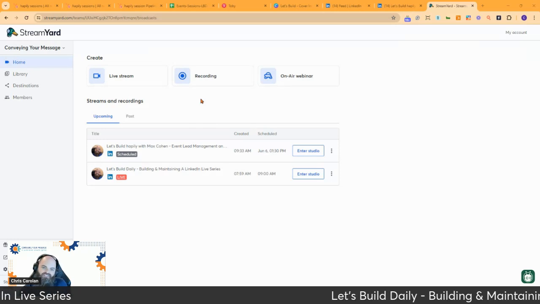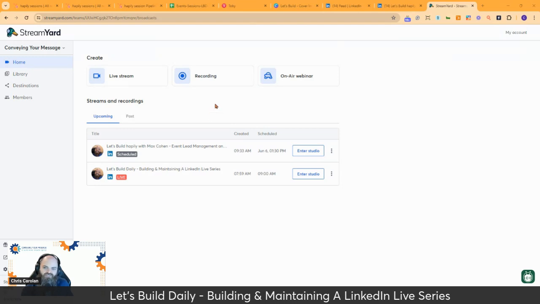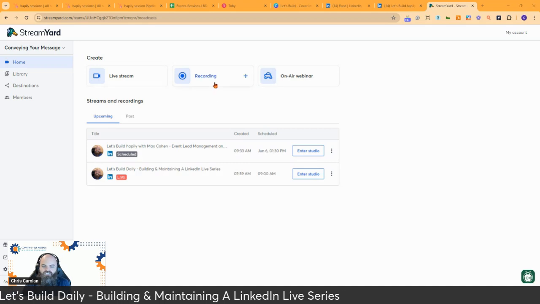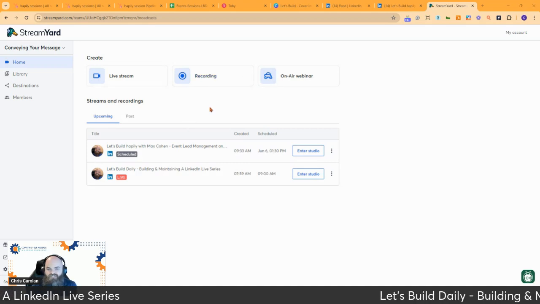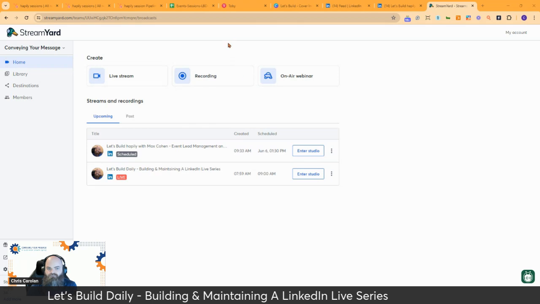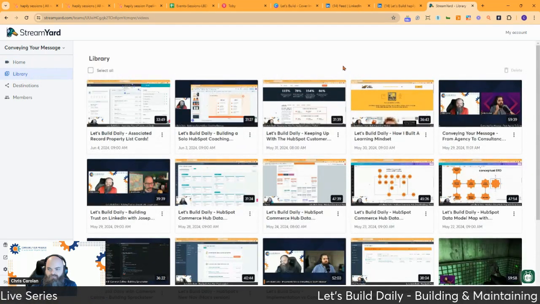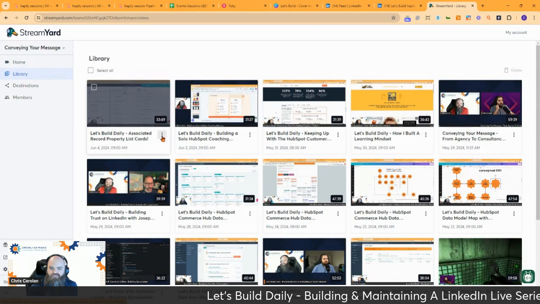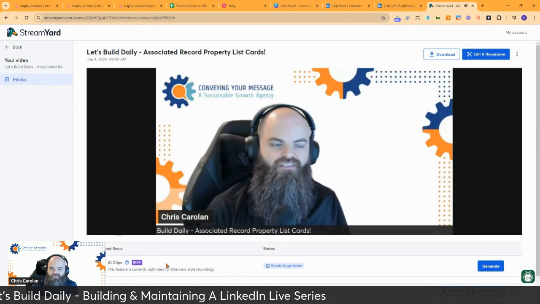So if not knowing how to use the tools is holding you back, don't let it. Hopefully, this piece was helpful in showing you how easy it could be. There's not a ton of setup beyond getting your logo in here and some colors, right? So the other things that are cool that are starting: if we look at the library, they're starting to build in some AI clips.